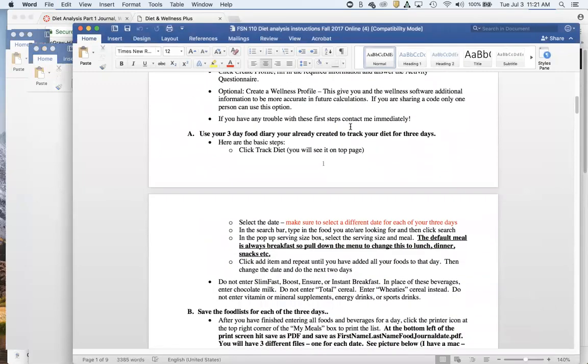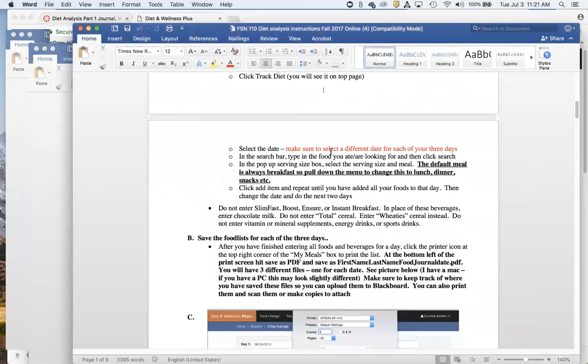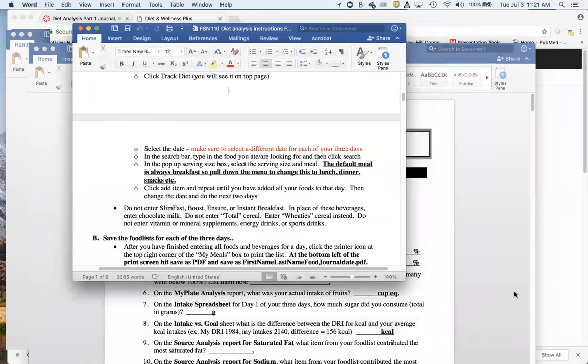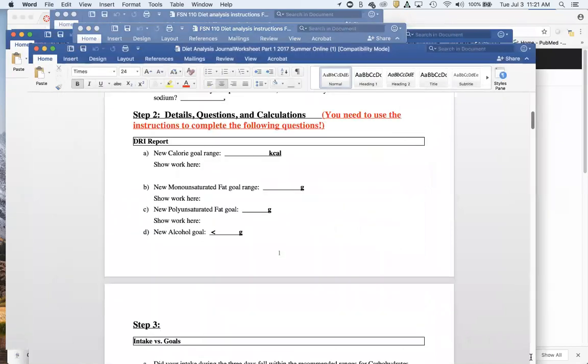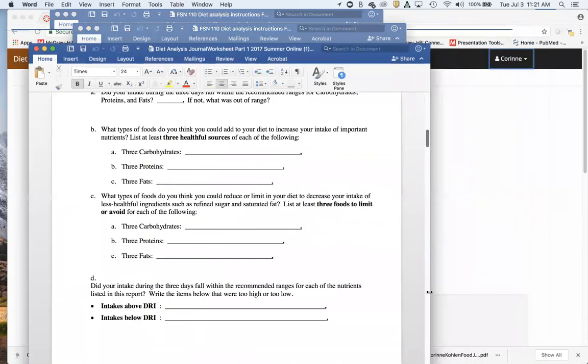And so then it says you're going to track your diet. So you're going to select a date. You're going to make sure you have a different date for each of your days, and you're going to start entering your foods. And there's a very specific way to do that. So I'm going to go back to that program and show you how we're going to do that.